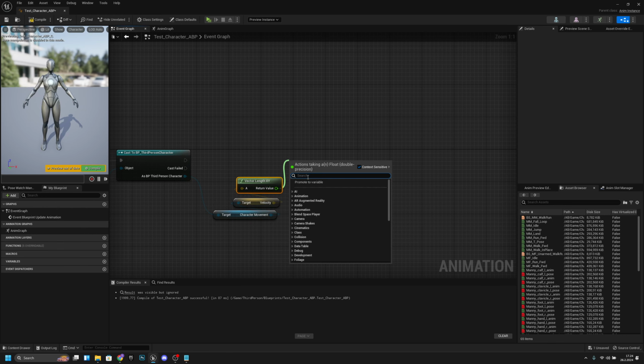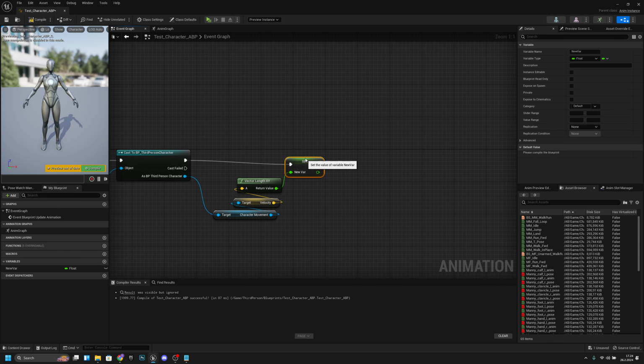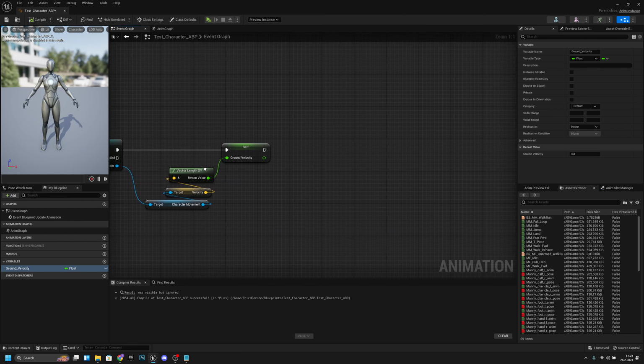Now we promote this to a variable, and now we call it ground velocity, for example.